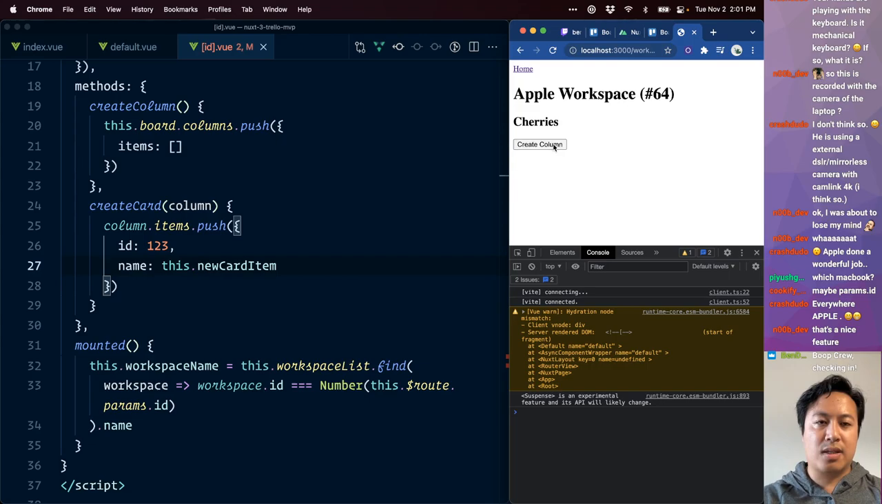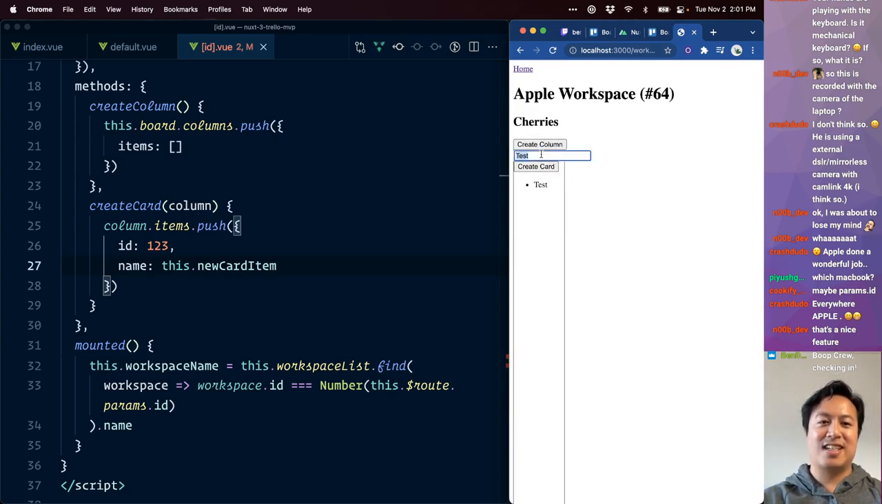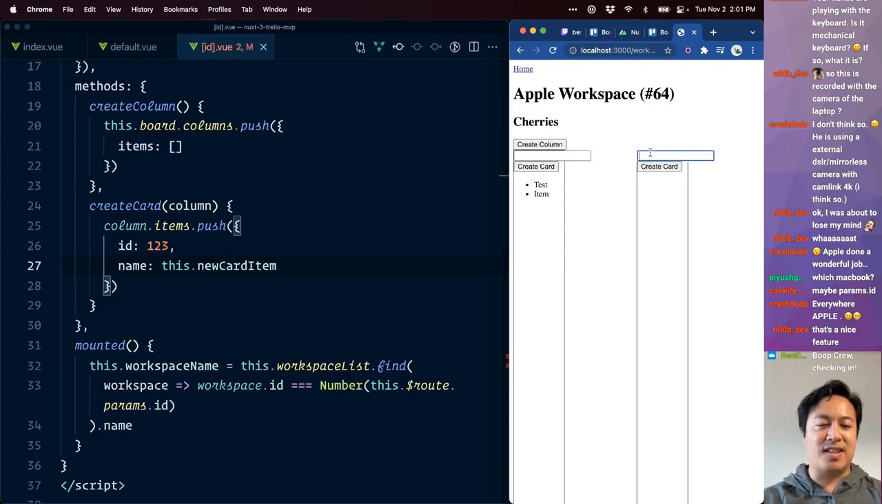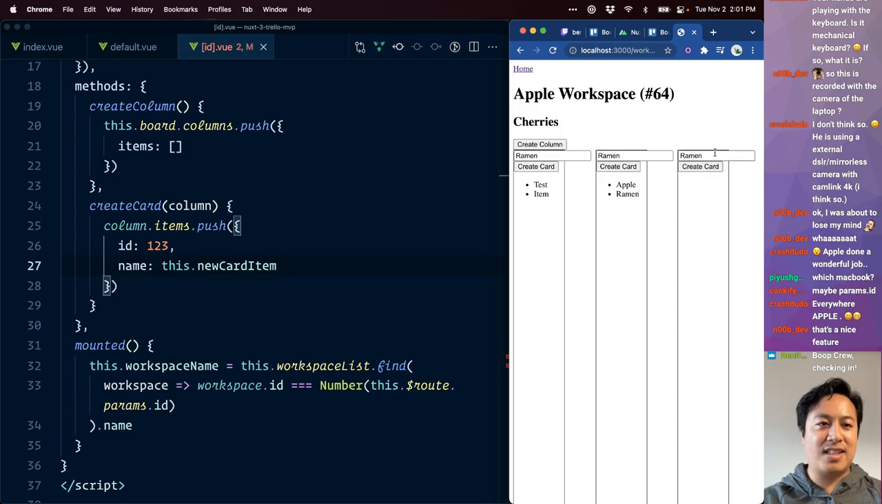Okay, so go back home. Apple, click, create column, test. Yes, it worked. Item, create. Can create this one, Apple. Oh, well, that's funny. I had tied too many reactive things. But hey, check it. We have the ability to create items.